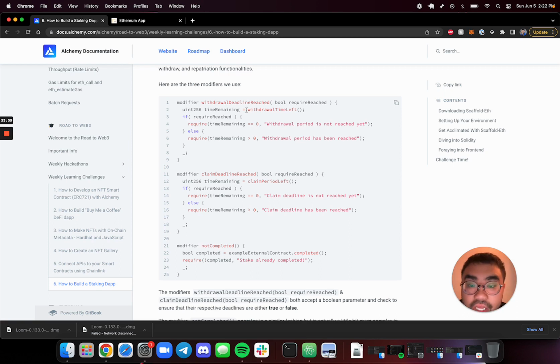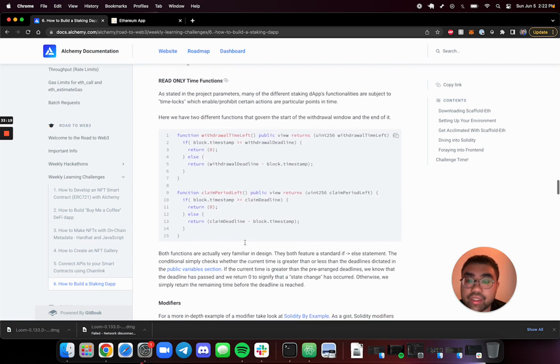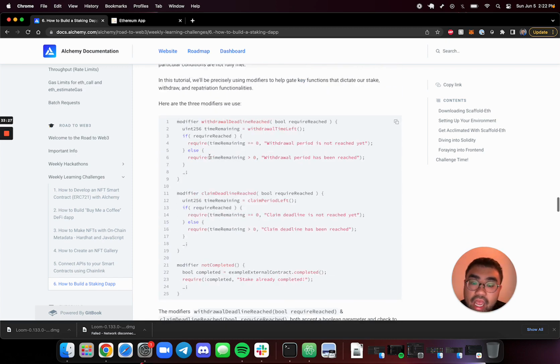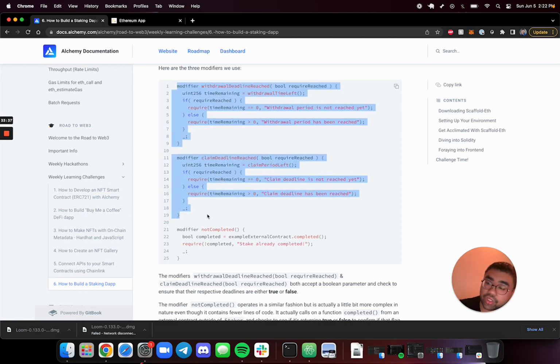Notice that we are calling another function here, withdraw time left. This is a function that we'll need to write later. Actually, if I'm not mistaken, we've already written it. Yes, this refers to the read-only function that checks what time is left. If there is any time remaining, it will return the time. If no time is remaining, it will return 0. Based on that, we will know exactly whether the period has been reached yet or not. That's what these two modifiers do.